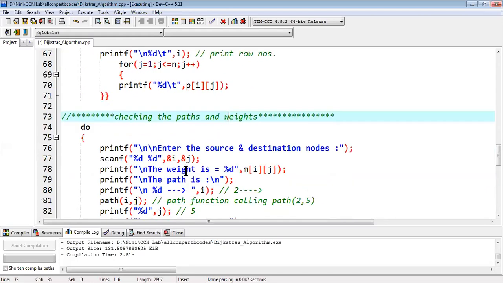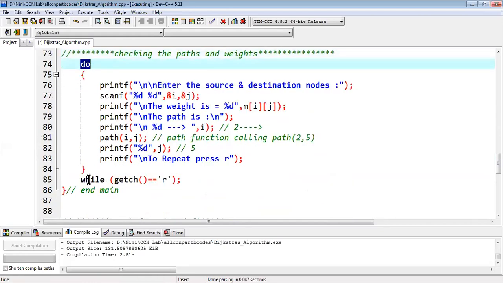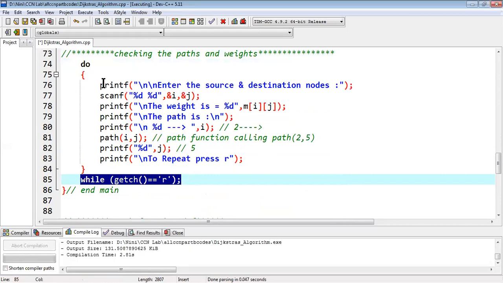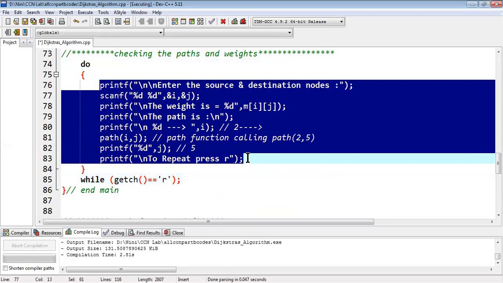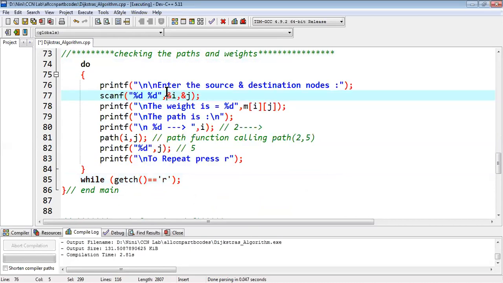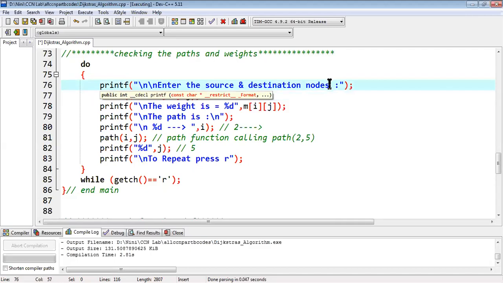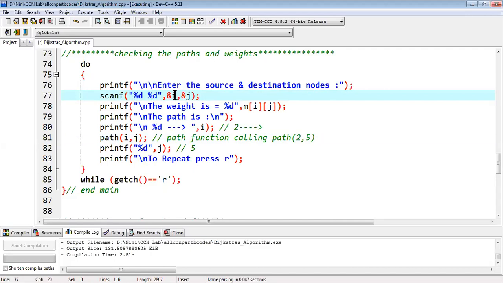Now, see this. So do while loop is there. Do these many things while you press what? While you press an R. So this should be within single quotes. If you don't put it in single quotes, it will not work, because it's a character, right? So you have to put it within single quotes. So while ch double equal to R, these things will be executed again. Okay, so see this. Enter the source and destination node. So that's what you saw in the output window. How are you scanning it? Percentage D space percentage D. So what is the first thing? I.